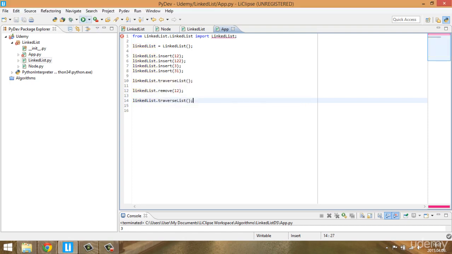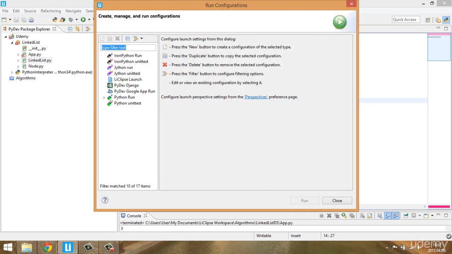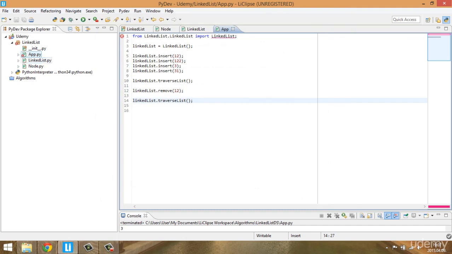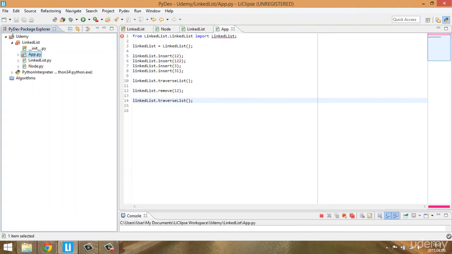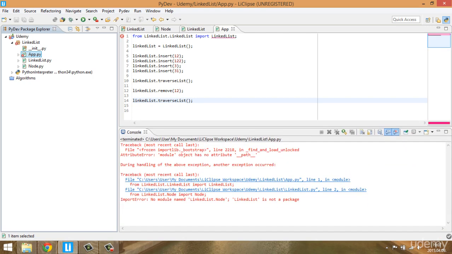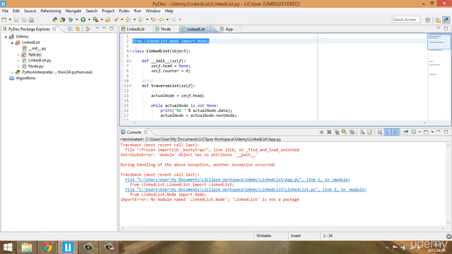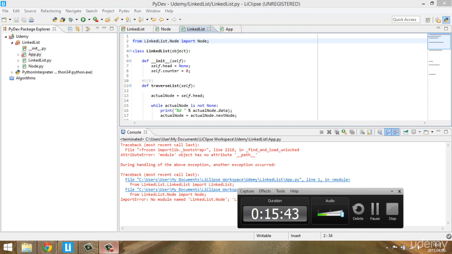So if I want to run, I'm not sure whether there's an error. Python run, I usually like to run the app like this. Yeah, and there's an error message. It's not a package. From linked list node, I'm going to fix this problem. I'm going to be back.